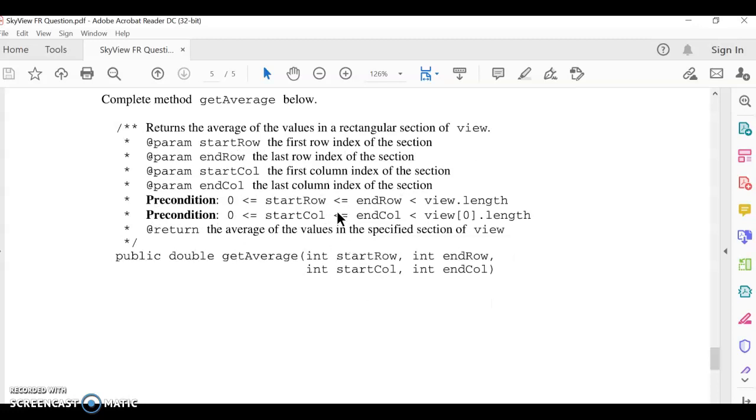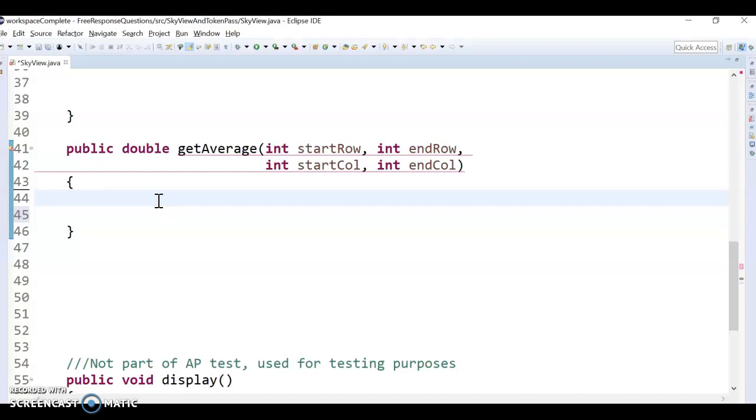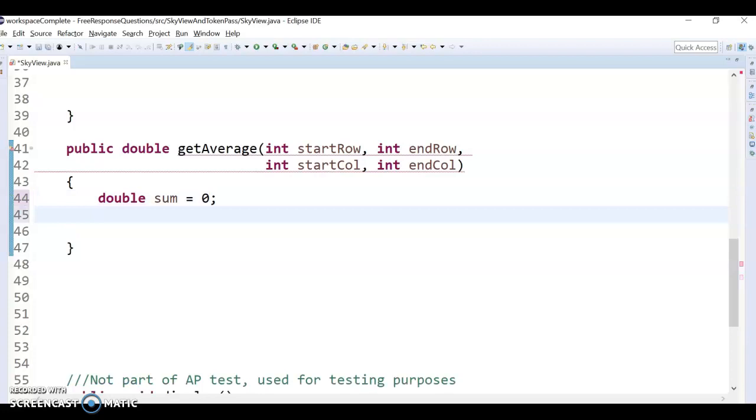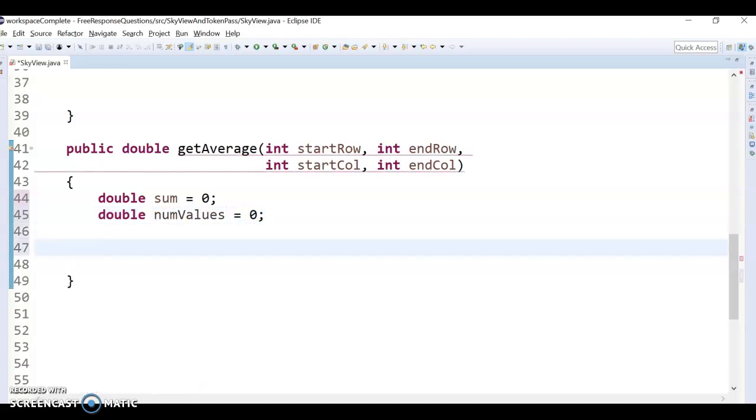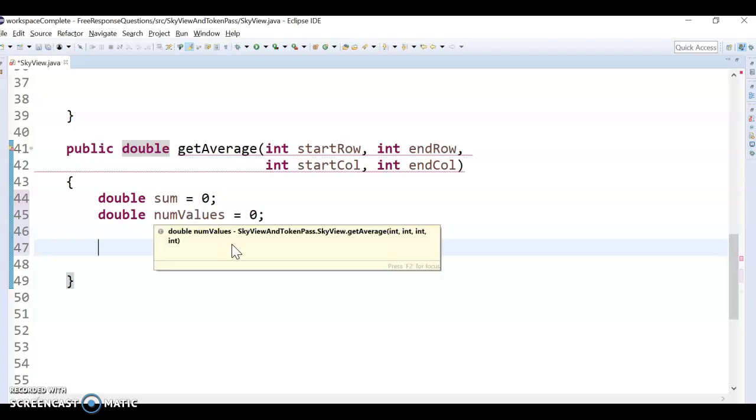So we just have to do two nested loops, one through the rows, one through the columns, and they give you the starting and ending positions. I'm going to make a couple of variables to start off with. I'm going to do the sum, because I've got to add up the different spots in the rows and columns that we want. I'm also going to do a numValues that starts at 0, to track how many things are in the sum. I'm going to make them both doubles because I want to return a double, and I'm worried about integer truncation. So I'm not going to use ints, I'm going to use doubles.